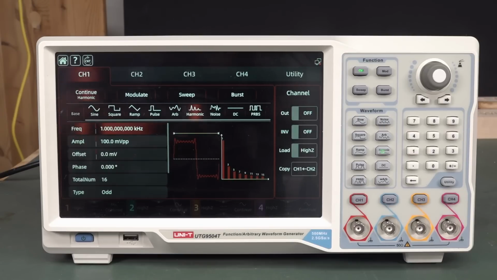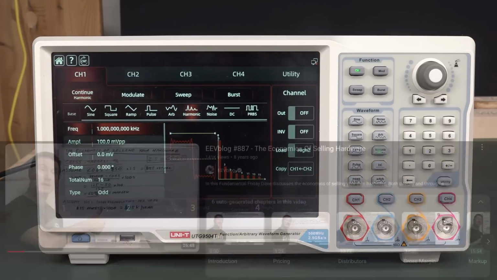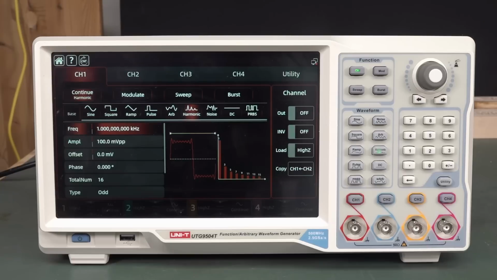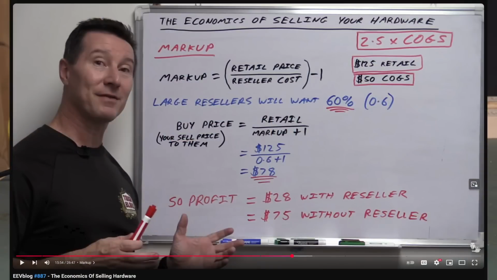Might be interesting. Now, I've done an interesting whiteboard video on the economics of selling hardware, and I'll link that in if you haven't seen it. It's very interesting, but basically it comes down to this: to economically sell hardware and make a profit, you've pretty much got to have at least a 2.4, 2.5 times the BOM cost multiple.